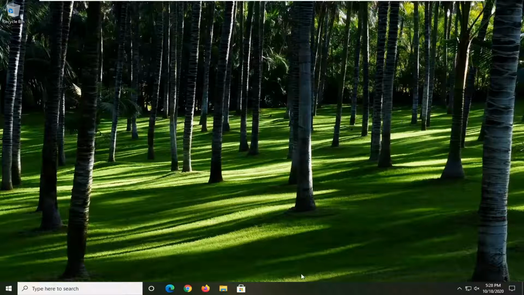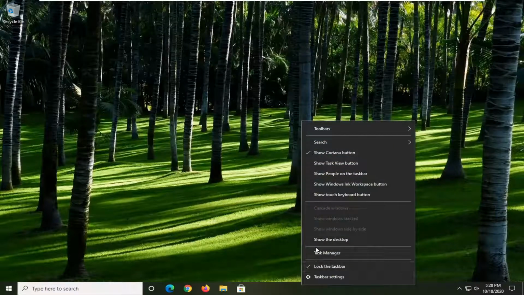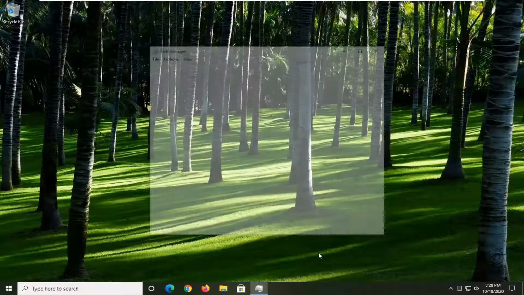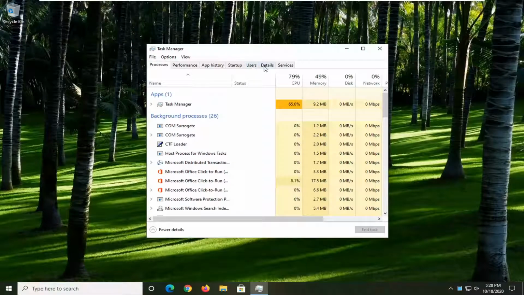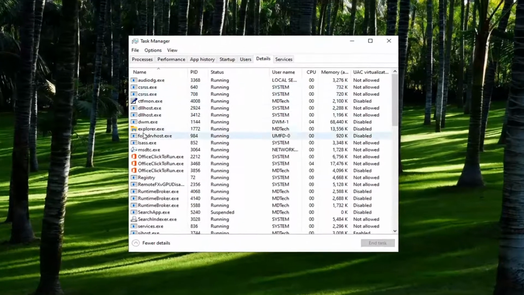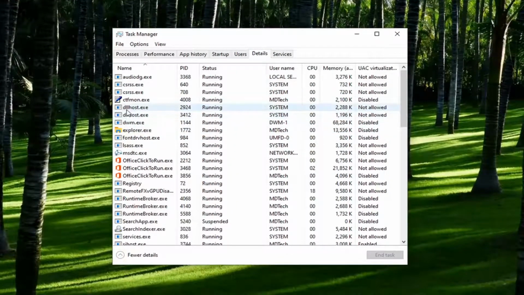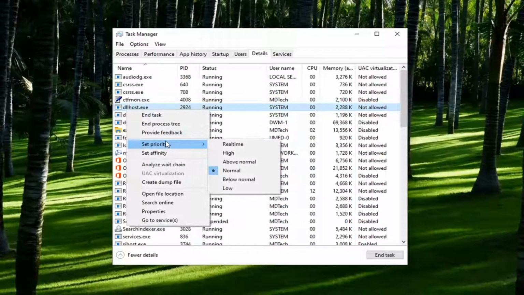So we're going to start by right-clicking on the taskbar and then select the Task Manager. Select the Details tab, and then whatever process you want to adjust, go ahead and right-click on it. Select Set Priority, and at this point you can set it to whatever priority you want.